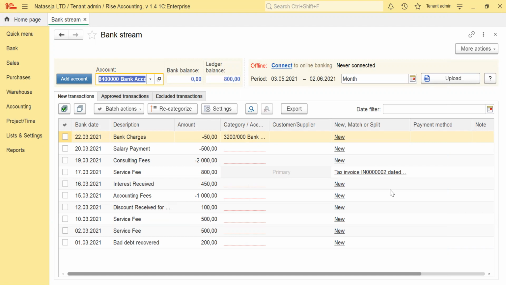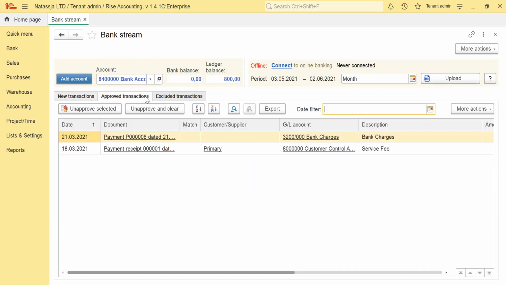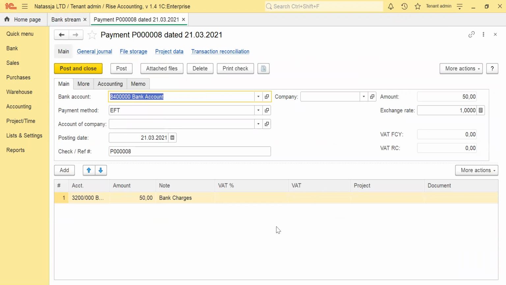So here I will just show you how we allocate the transactions in the bank stream. As you can see, here is a transaction. All I did was allocate it to the bank charges account. And after I have approved it, it created a payment document, which is the one you see over here.